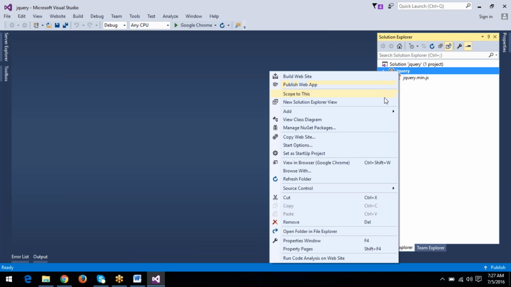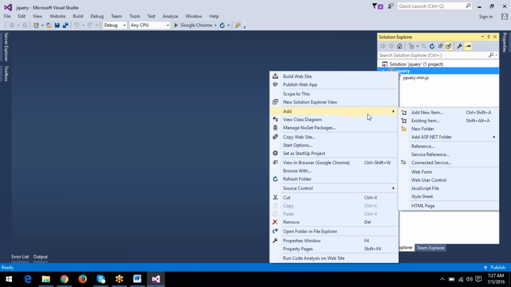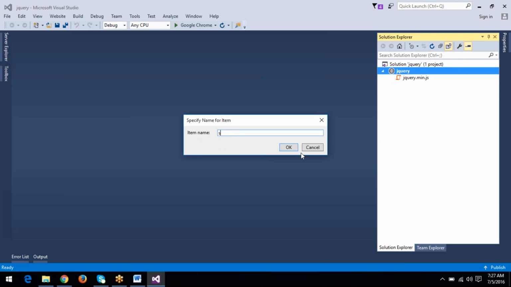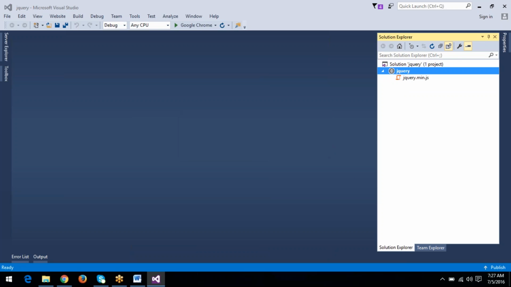Now we can add one HTML document, sample.html.